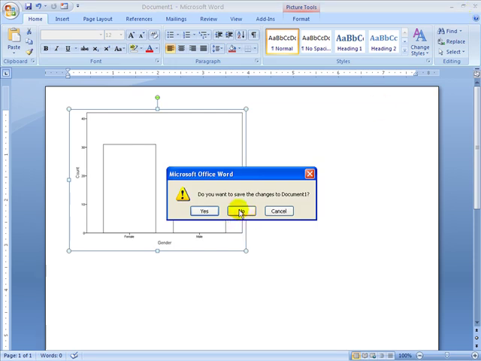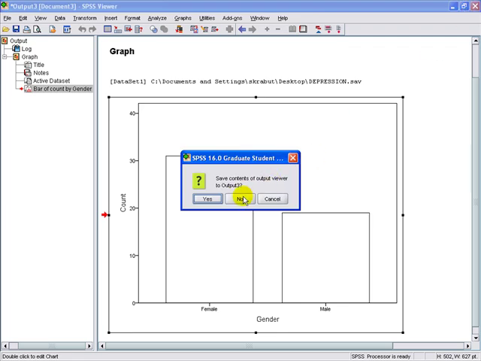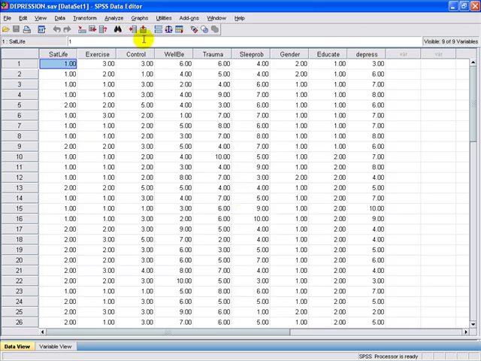Okay, I'm not going to save this, so I'm going to close these. And it's important to note, if you want to make changes in your Word document, you're going to have to open up the chart editor again. And that's it.